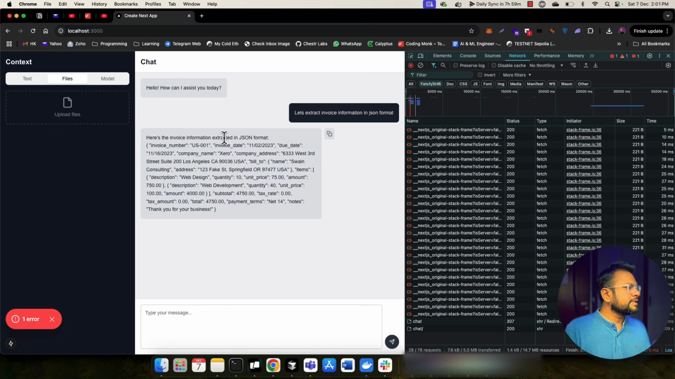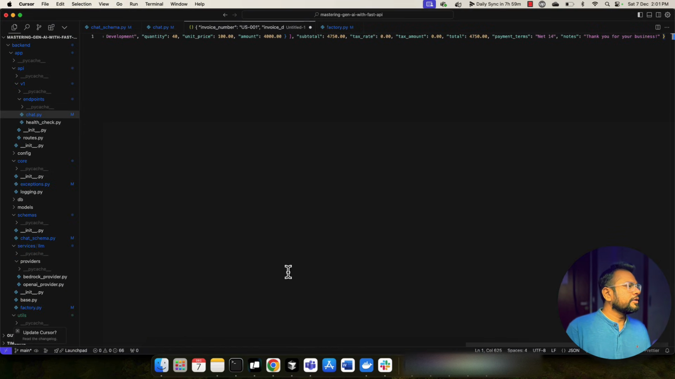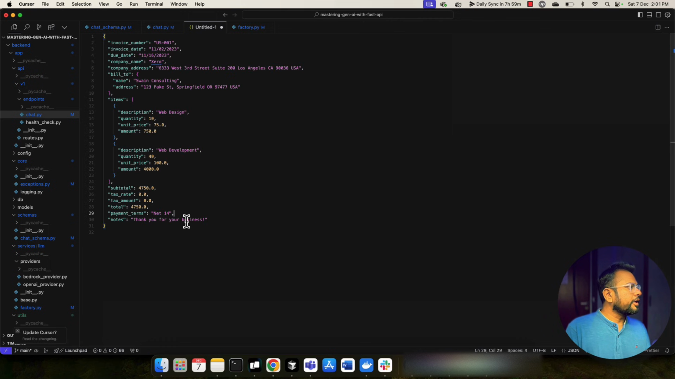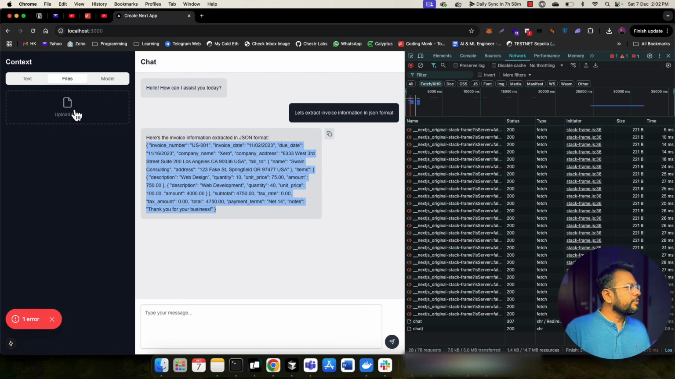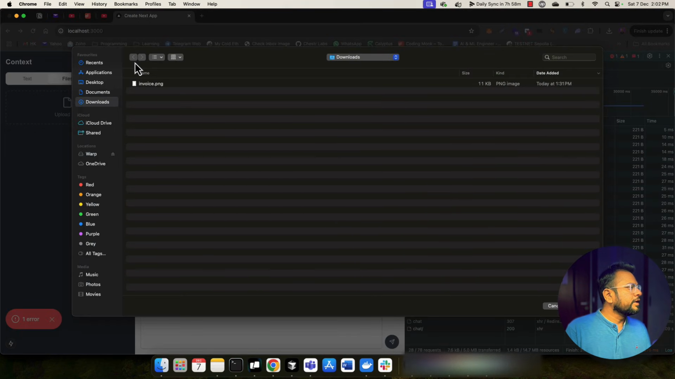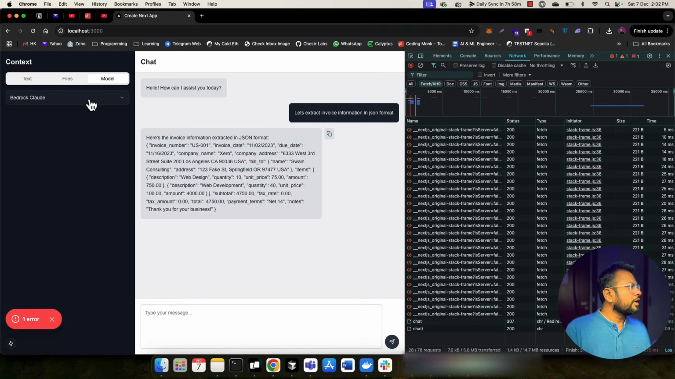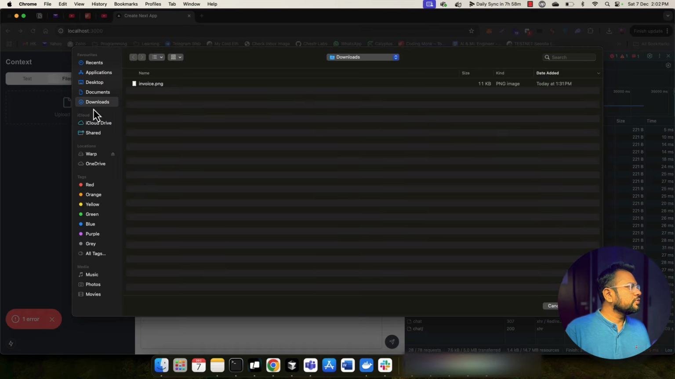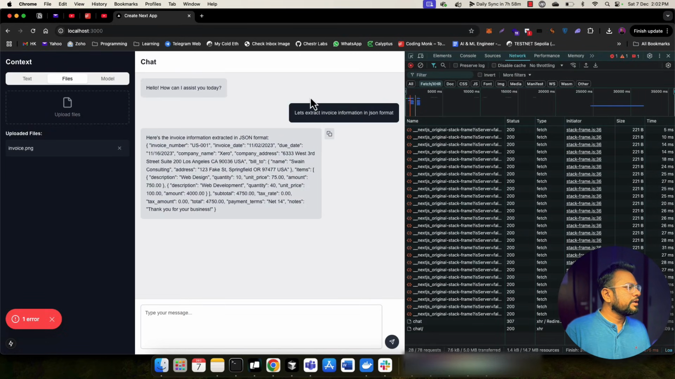Awesome. Here is the invoice information extracted in JSON format, and let me copy that and format this. We are being able to get all the information from invoice, like what are the different items we have, what's the invoice number, who we are billing to, and notes as well. So this is great. Let me upload other information as well. We can also choose another model as well. So let me choose now OpenAI and do the same thing using OpenAI.